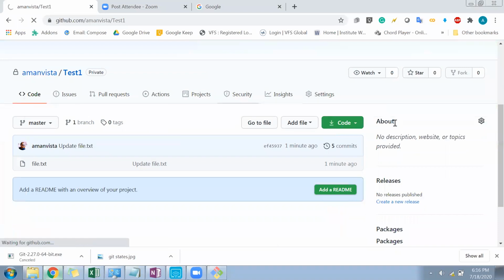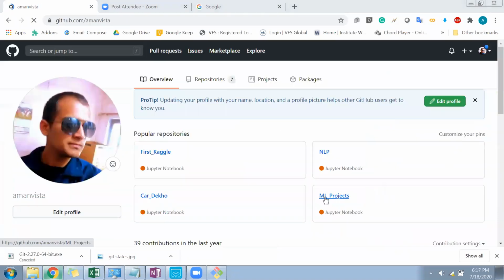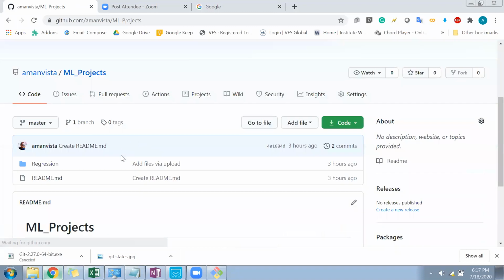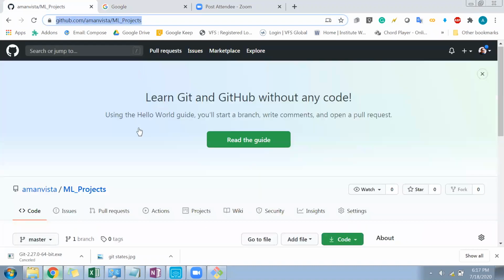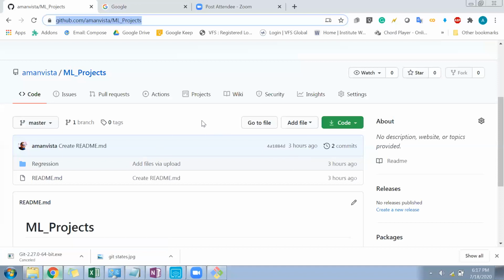I have shown you earlier that if I go to the ML projects, I have pushed my changes into this repository, and when I create my resume, I'll specify this GitHub link. I have made this repository public, so anyone can come and view this.